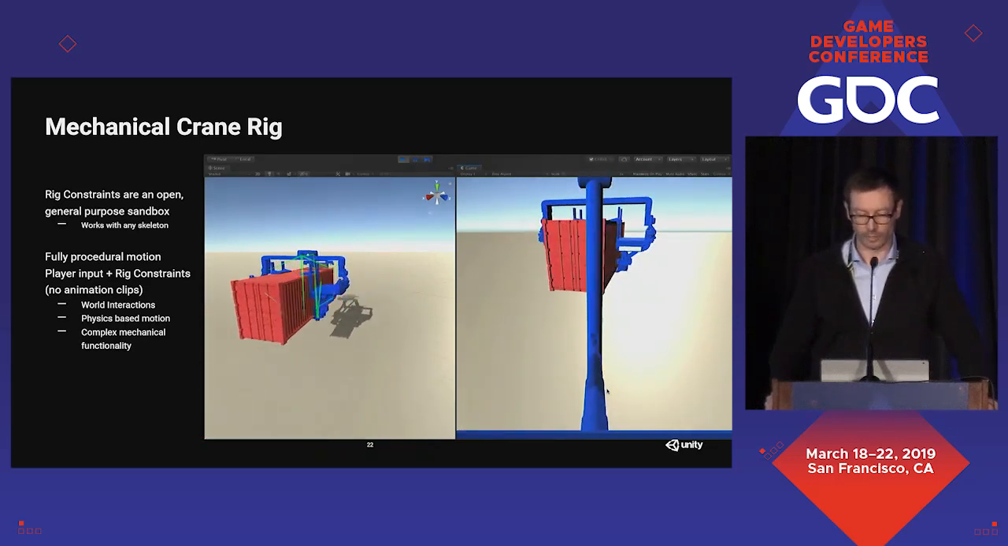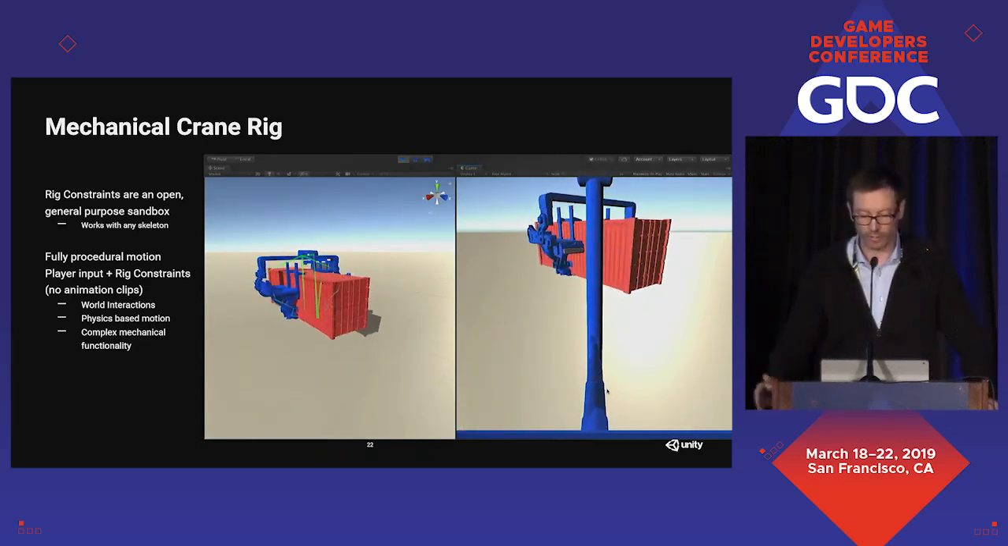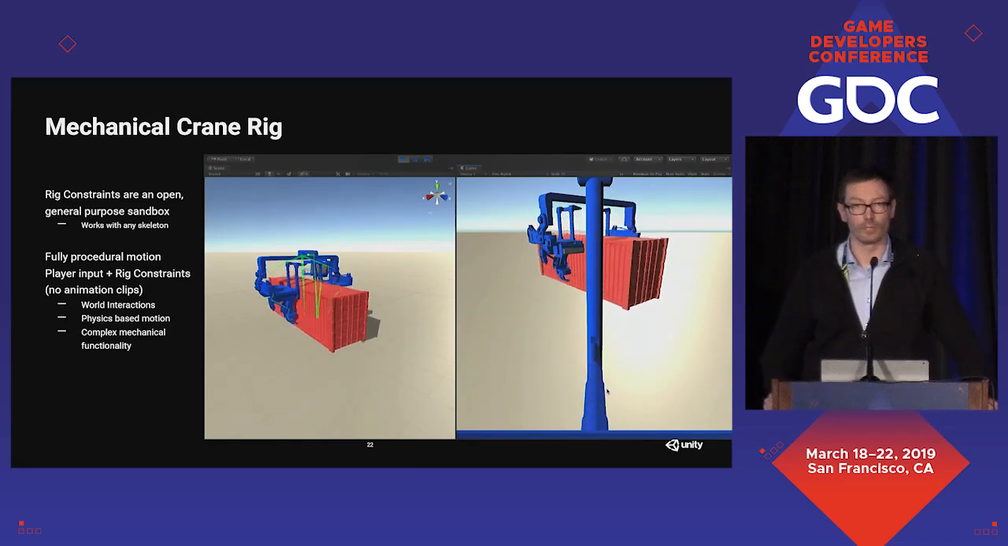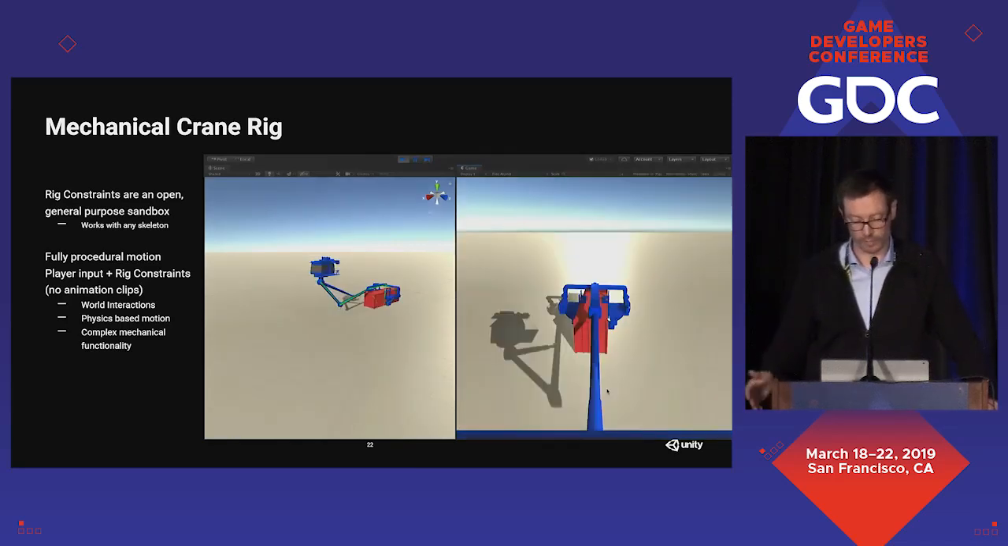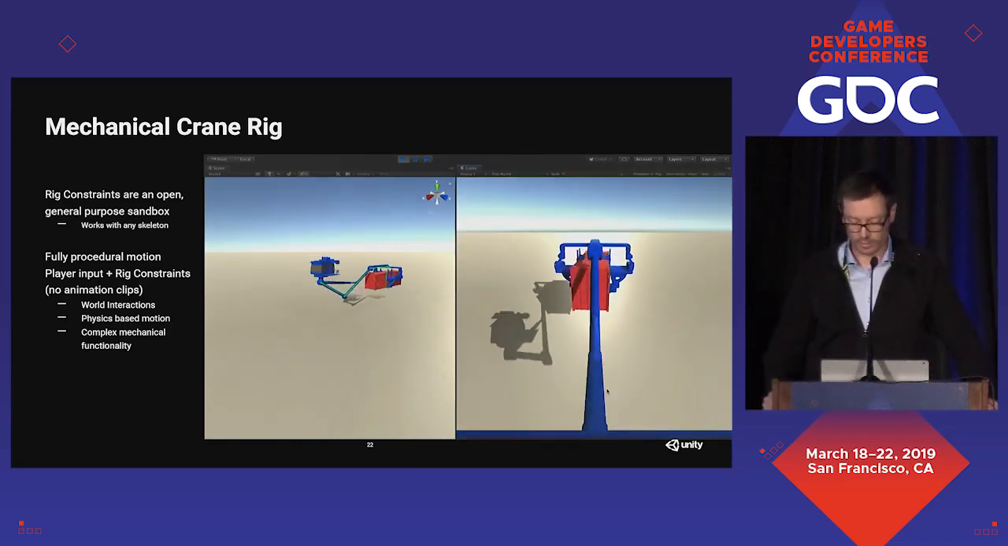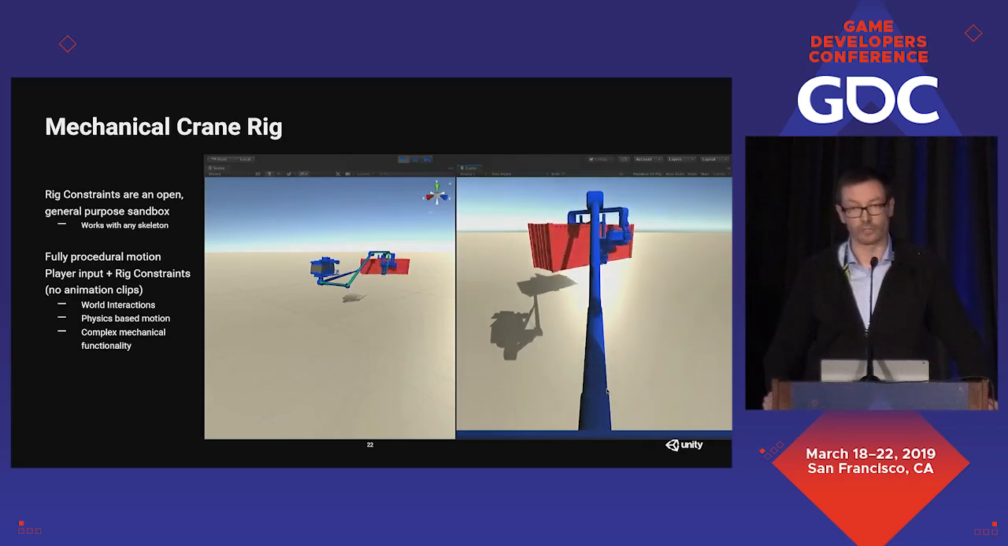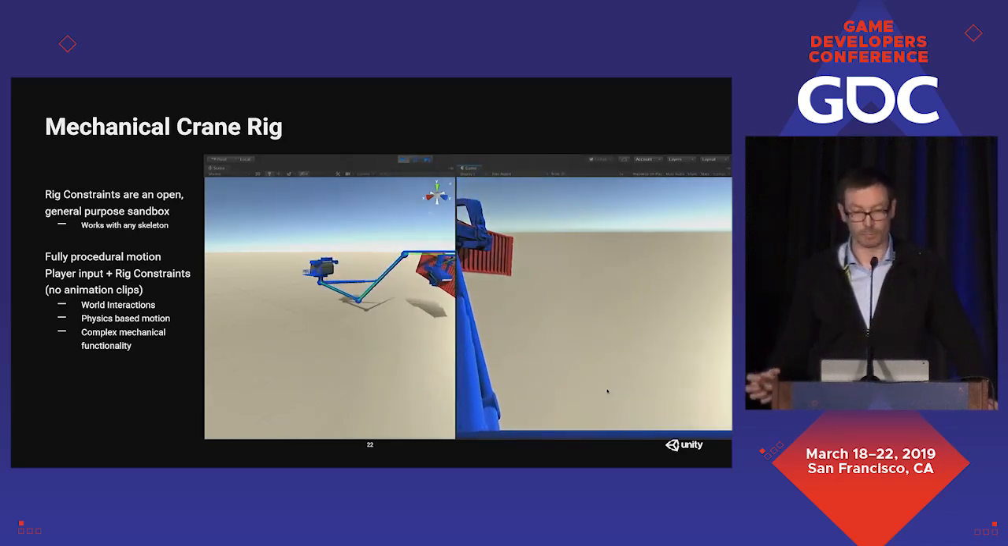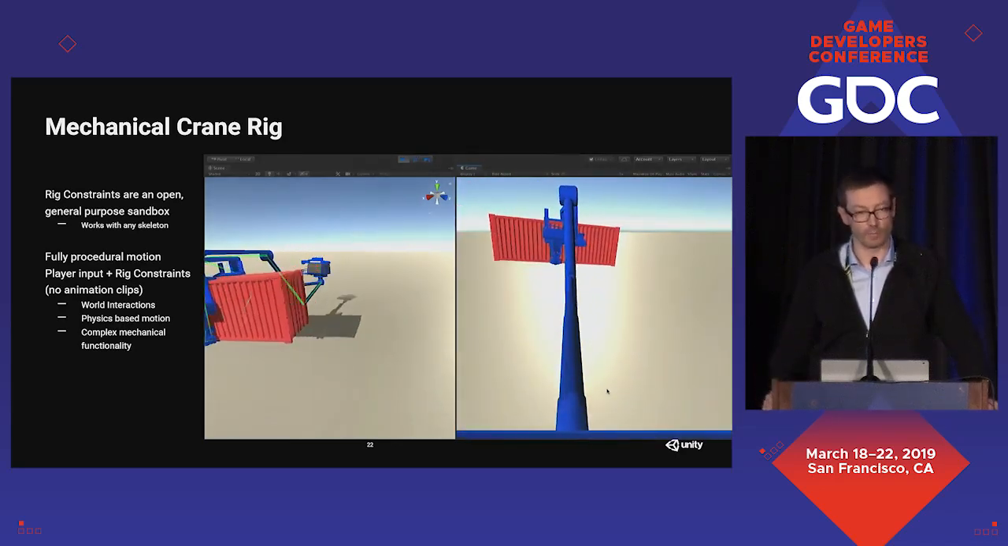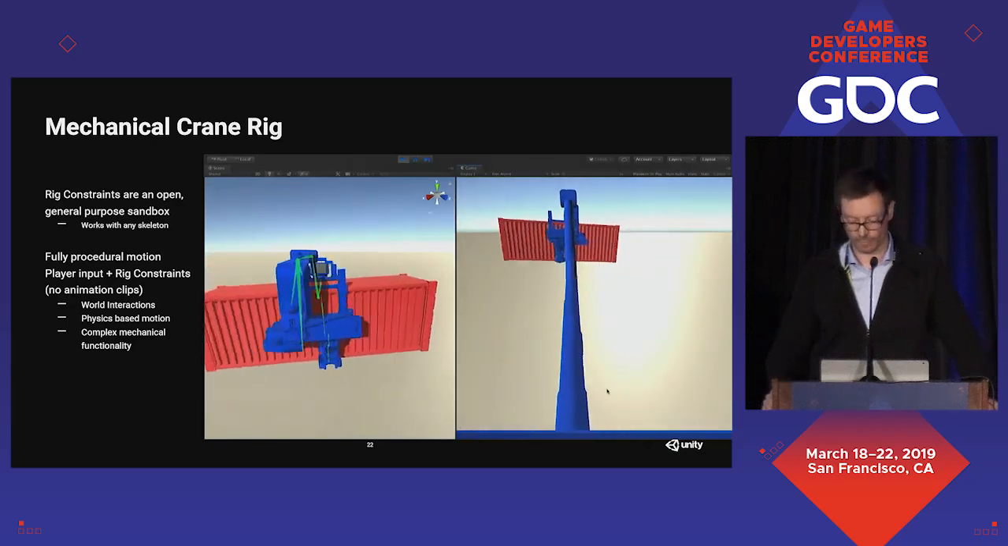And he has set up some really nice procedural motion here that is entirely made with constraints and player input. And there's no keyframe animation at all. And he's getting some really nice physical looking motion using the damp transform. It has this nice momentum and weight, like a big heavy object like that would really have.